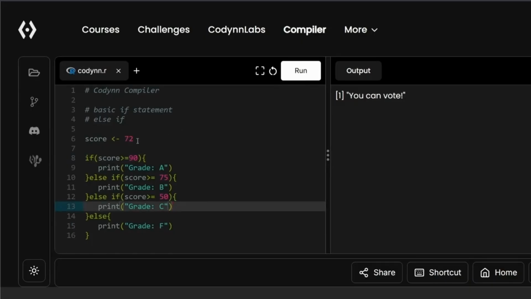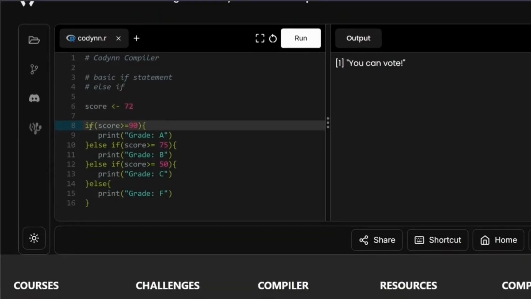First of all, we will see that the score of 72 will be stored in the variable of score. And first of all, our R program will try to check for the first condition. Thus, it will check if the score is greater than or equal to 90. And since it is not, it moves on over to the second check, that is this else if block. It will check if the score is greater than or equal to 75. In our case, that is not true as well.